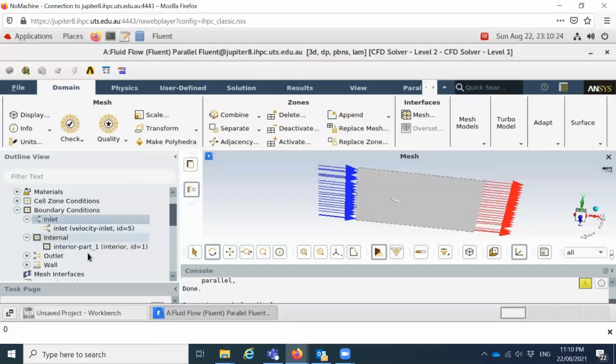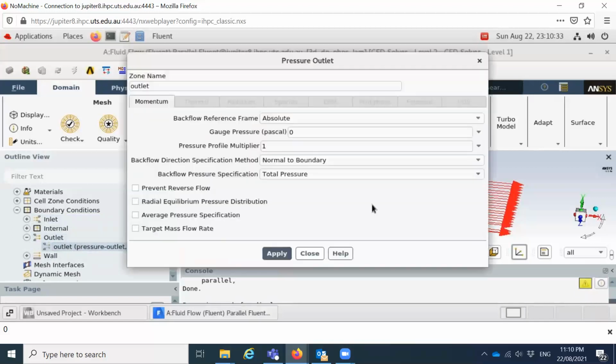Then the internal, this is the interior. You don't need to do anything with that. Outlet, so it'll be a pressure outlet. Double click on that. We'll use the gauge pressure. The backflow reference frame is absolute. If you click here, we have two different types of options, but we'll use this absolute option here. This is the gauge pressure. It's given maybe in your questions.